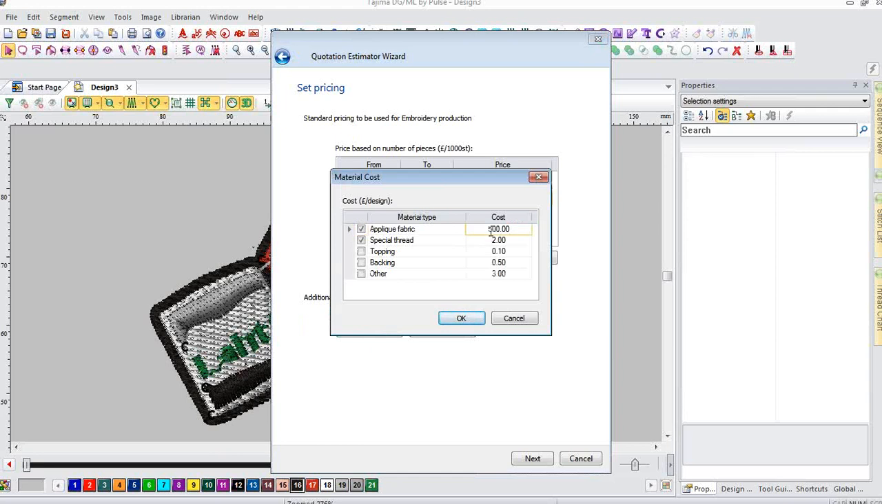The total cost for the applique fabric I'm going to use, it doesn't have applique fabric, so let's get it out. Special thread, yes, I'm going to use a special thread, and the total cost will be $50. The topping, I don't need topping, but my backing, or let's say other handling fees or expenses, will be another $50. So I've added all the expenses which this work is going to create to me on the quotation estimation wizard.